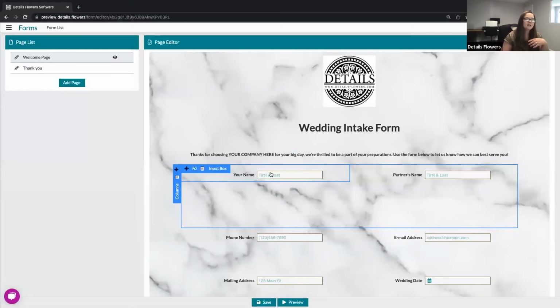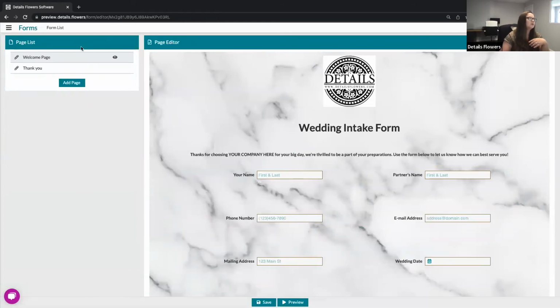So components are the individual questions, and then of course pages are on the left-hand side here. You can also add as many pages as you would like just by clicking on the Add Page button here. Something to notice about adding pages, though, is that this welcome page and the thank you page will always be the first and last pages. So anything that you add is just going to be right in the middle of those and just go right on down the list.